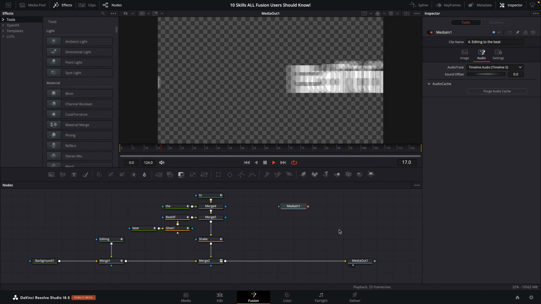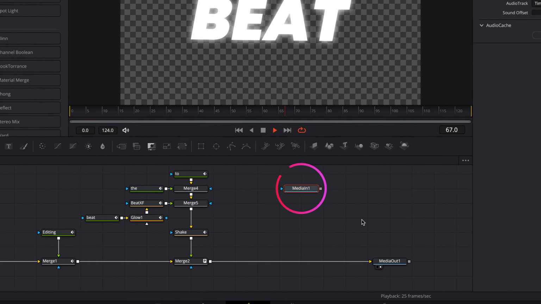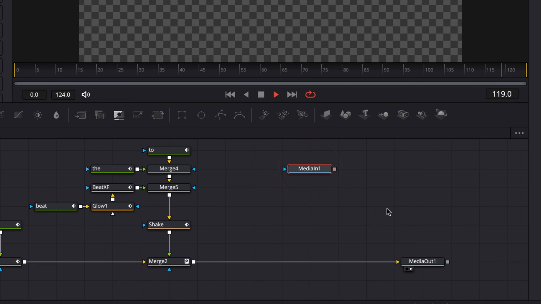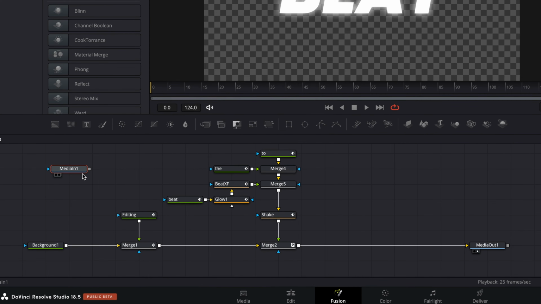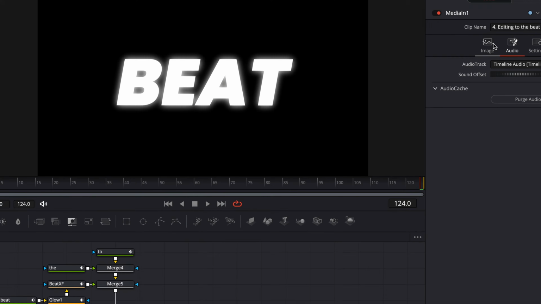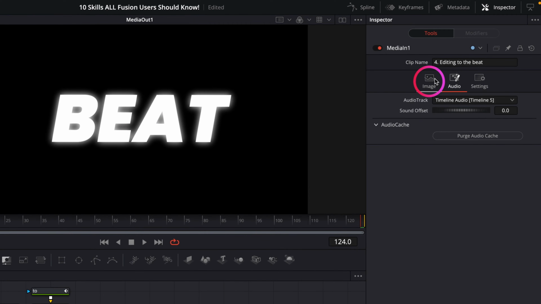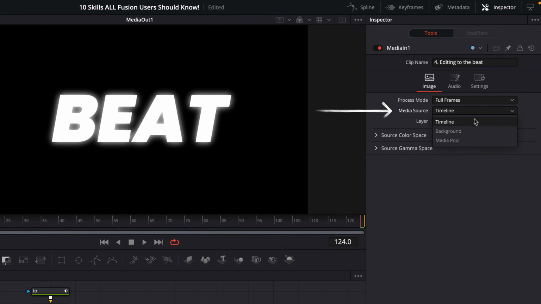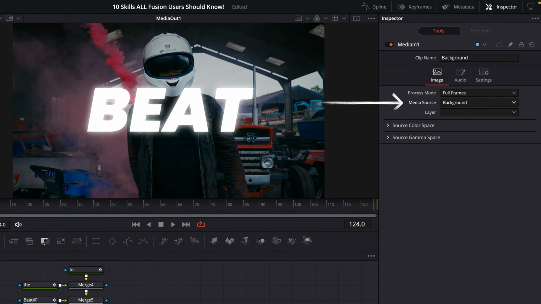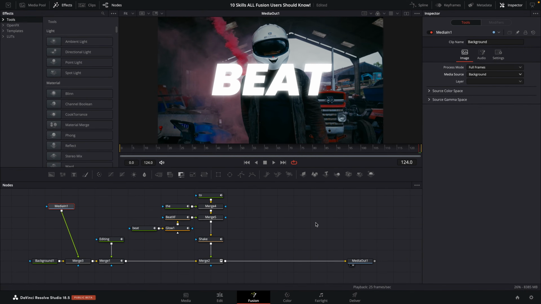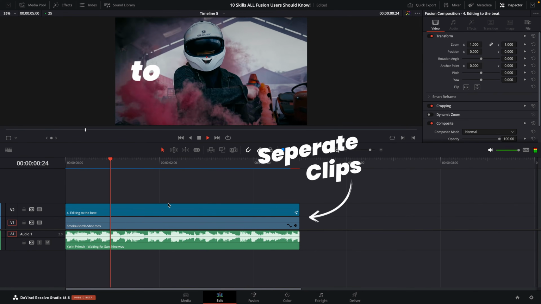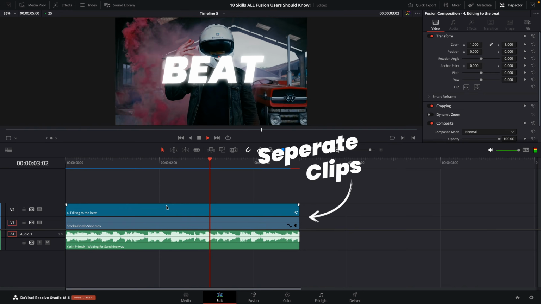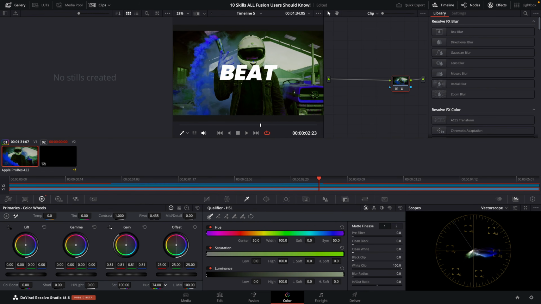And the cool thing about this is that you don't even need to connect this up to the rest of the node tree. As long as it's in there, it will play back the audio from your timeline. If you do connect the node up though, something else you could do is go into the image tab and change the media source to background, which will bring in whatever sits underneath the Fusion clip in the edit page. And that's super useful because it means you can have your Fusion compositions separate from your footage and you could color grade them differently on the color page.